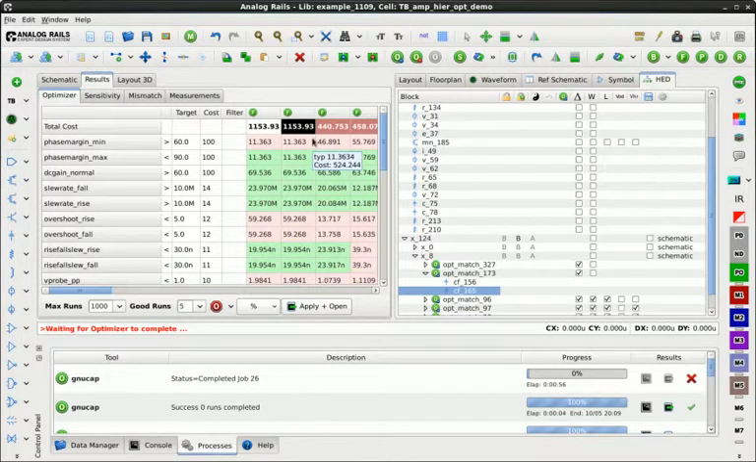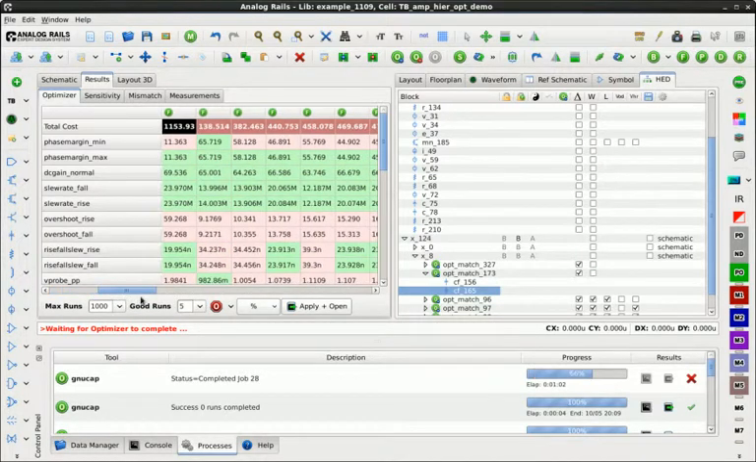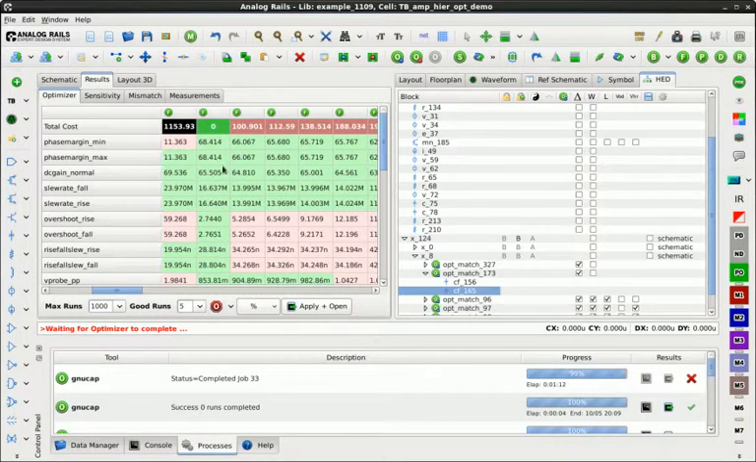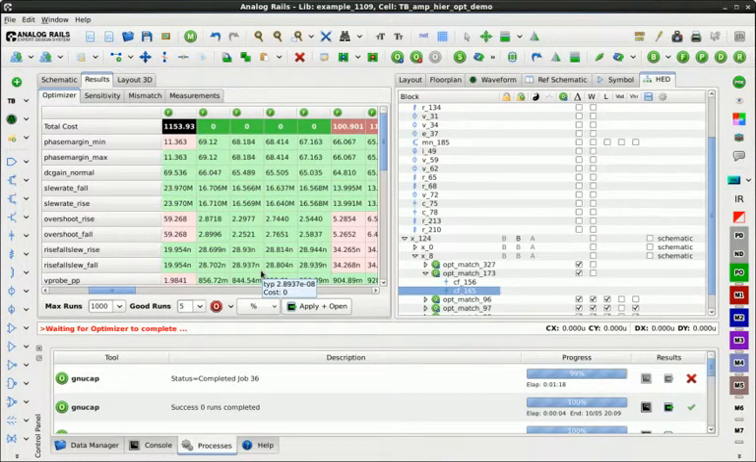Right now you can see that the optimizer is honing in on a good run. You can see the cost getting lower and lower and lower. It's showing these in red to indicate that we have not yet passed the spec, but that we are getting closer. The best results are always shown to the left. And here you can see we are now getting good results with a cost of 0. And it's going to stop when it hits 5 good runs.